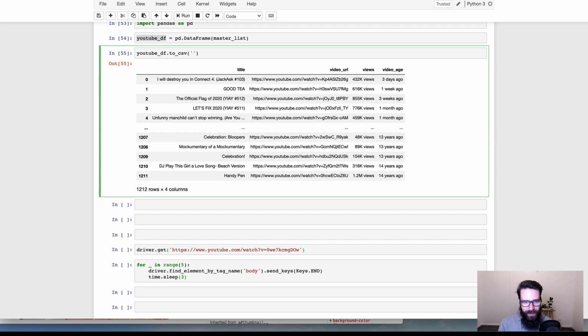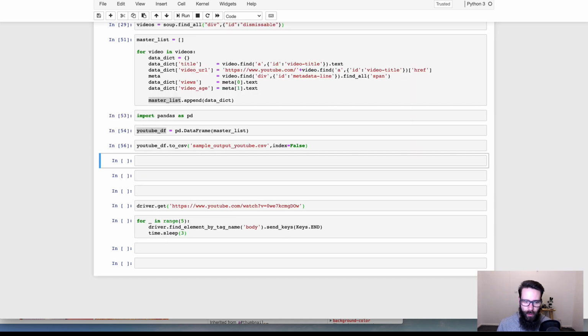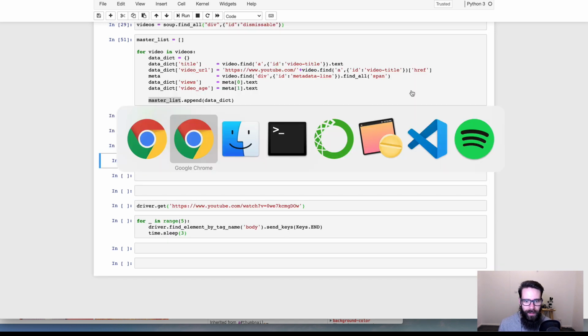.to_csv, I can say sample output YouTube, CSV, and I don't really want to worry about the index for now, and that's just this column to the left. We don't need that in our Excel document. And we're saving a CSV. We can quite easily output to XLS as well, but it's just as easy to output through to CSV. Shift enter on that. They both open up in Excel, so that's okay.